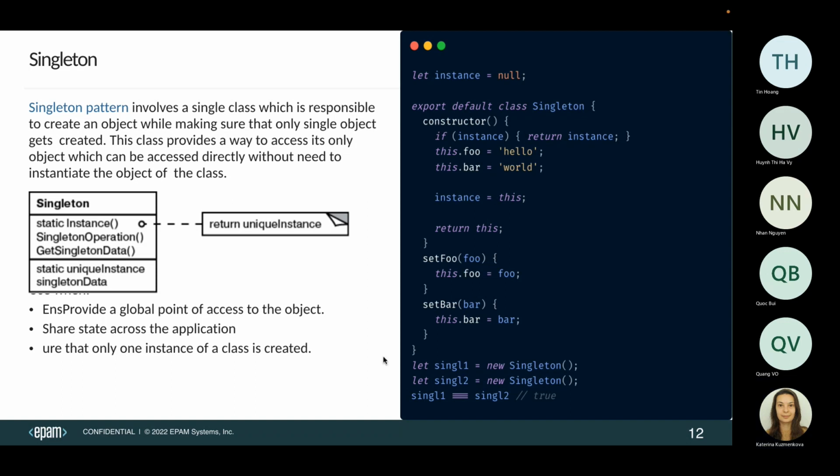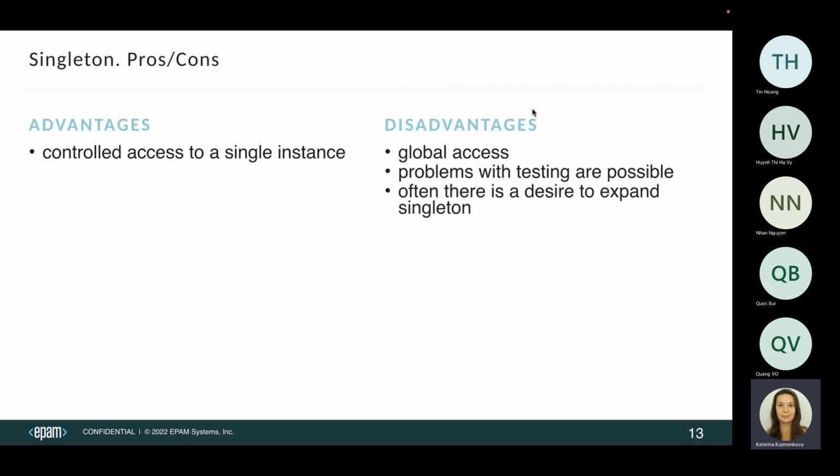So this pattern provides a global point of access to the object. Using such a pattern, we might share the state across the whole application, and easily use it in different types of applications, just extending this class and providing a few additional methods which we need for our variables or new objects. So the advantages: control access to a single instance.